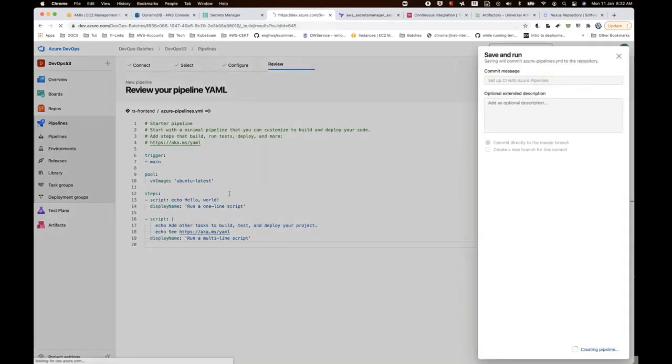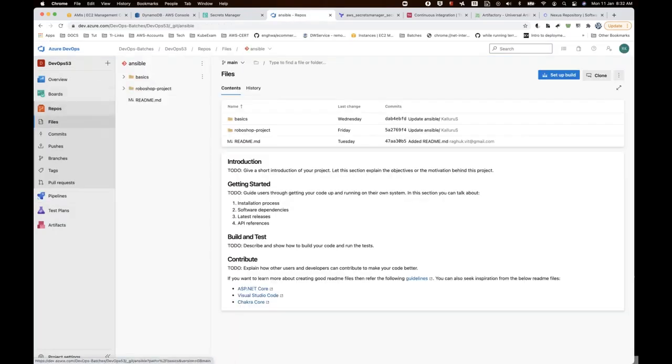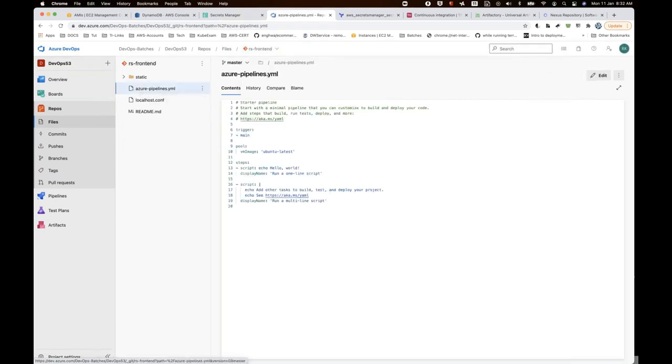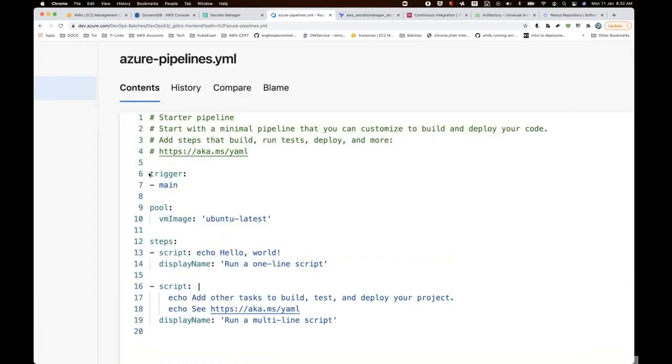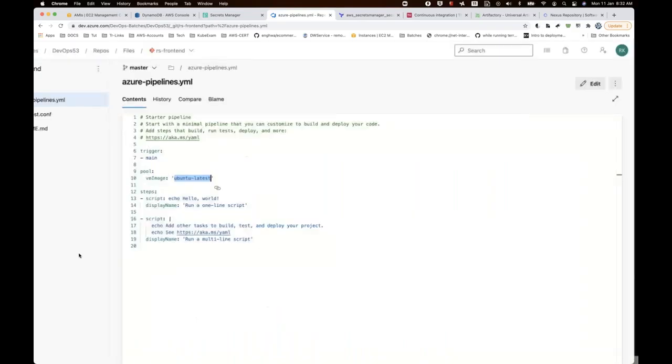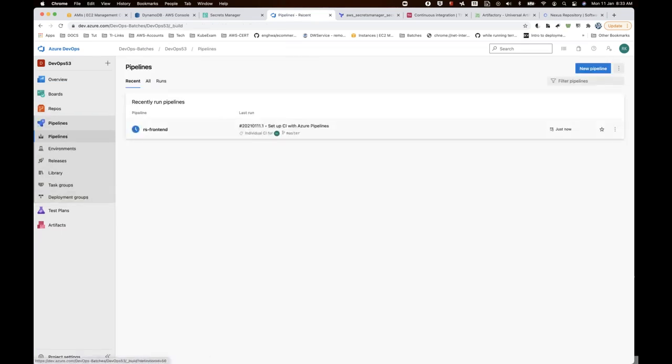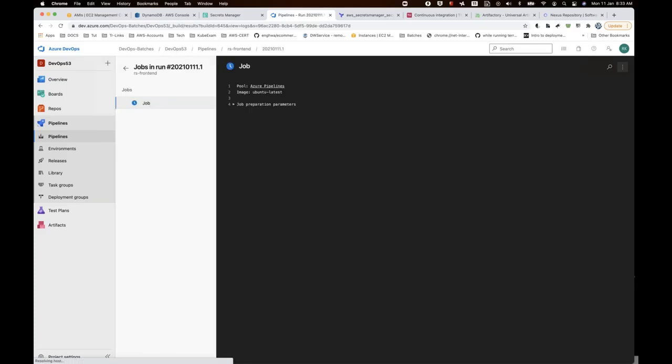Now what happened, you go to the repos, and you go to the rs frontend. It created one file called azure-pipelines.yml. What is it telling? When this pipeline should run: if there is any code committed to the main branch, then you run this pipeline. Also it is telling you to use the Ubuntu machine in the backend, and after that you're running a shell command, which is echo hello world. Also a couple of other shell commands you're running. So that's what your pipeline is going to do whenever you commit any kind of code. So you go to the rs frontend, it's actually kind of scheduled.